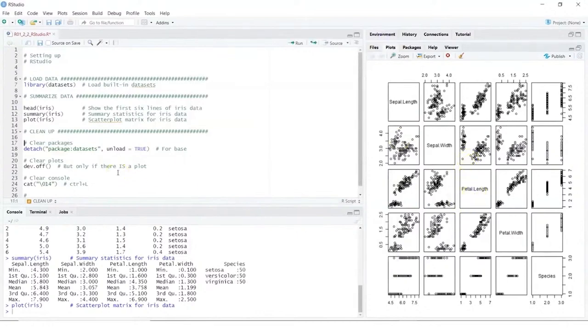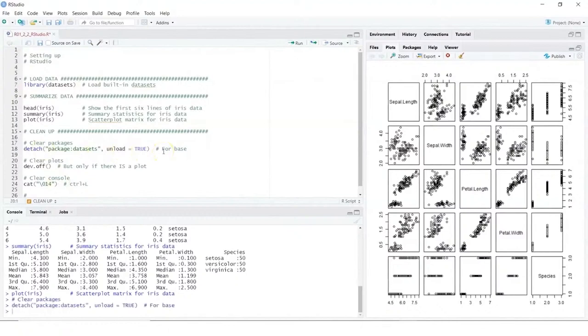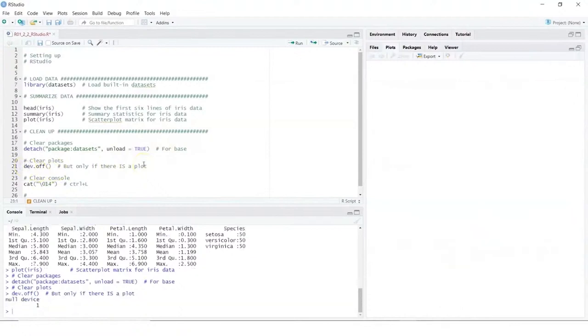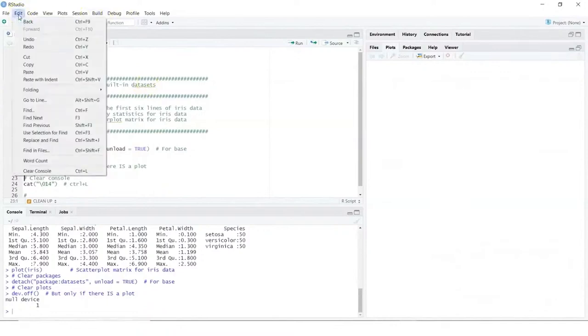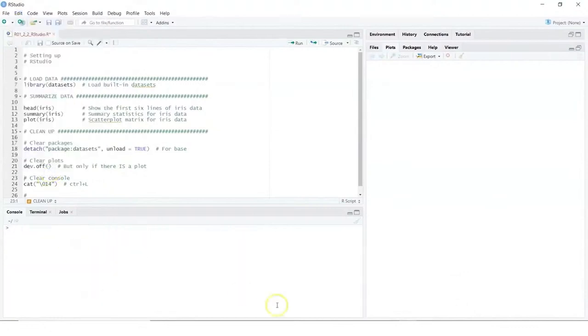Now when it comes to cleaning up, you can just do detach, and then we can say package datasets, and here we had loaded those datasets, so we are just doing a detach, and we can say unload equals true. So I'll just do a control enter. I can also clear off the plots by doing this for whatever plots we had, and we can either do an edit and then clear console from here, or the shortcut is control R and you can clear off the console. So that's a simple way of starting your work with R by installing RStudio.